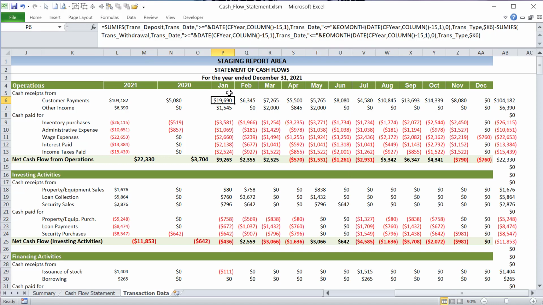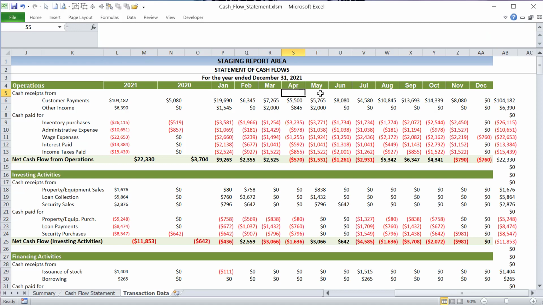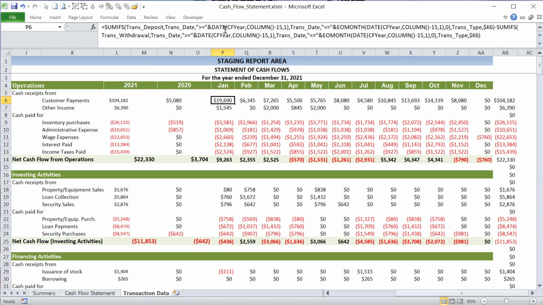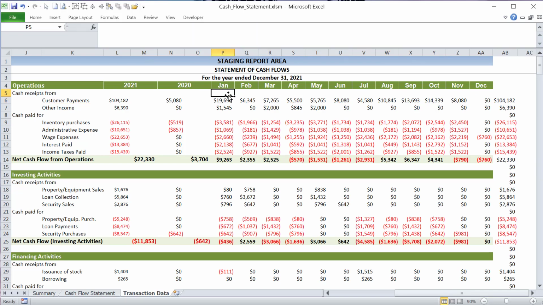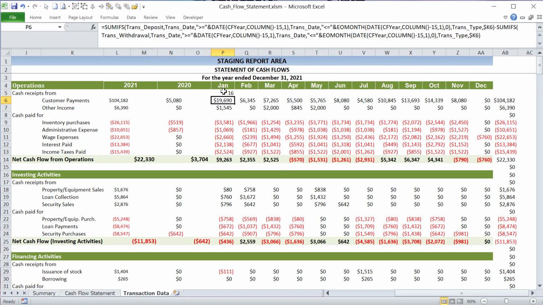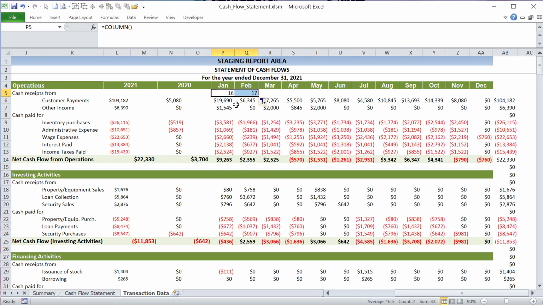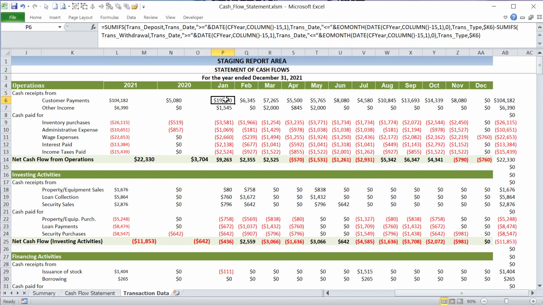Well, if the only differentiation here is months, and I know January is 1, February is 2, and so on and so forth, when I use this date function, what am I going to do? I'm going to base it on the column. Let's take a look. What column am I on? If this is column 16, and this is column 17, and I need to extract 1 from here, and 2 from here, the best way to do that is simply to subtract 15. And so that's just what I've done inside the formula. What that will do is make that month dynamic based on the column.